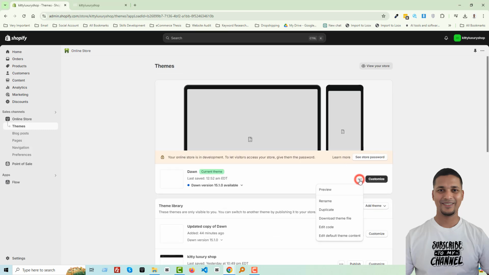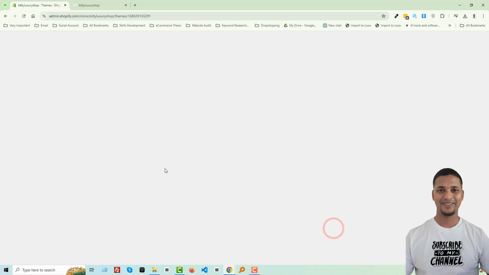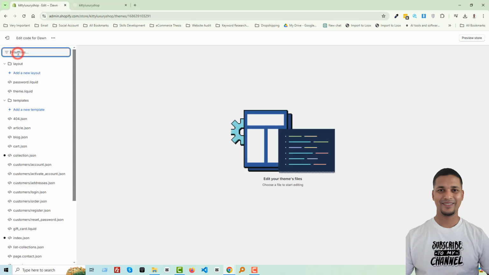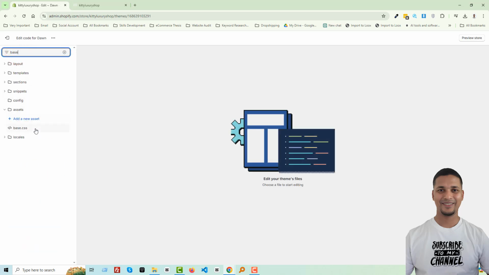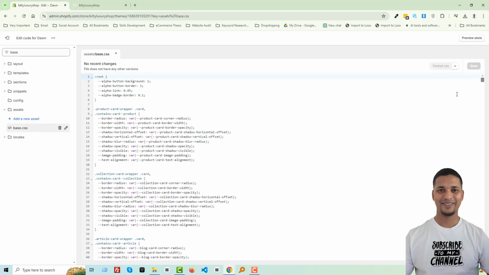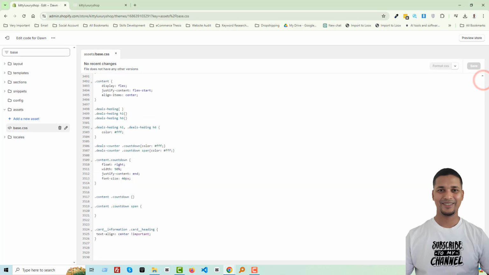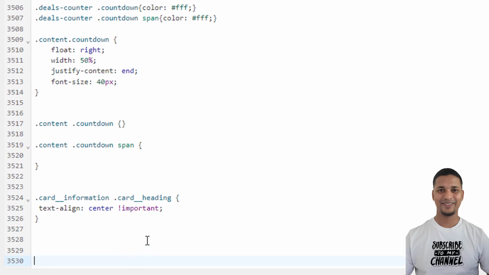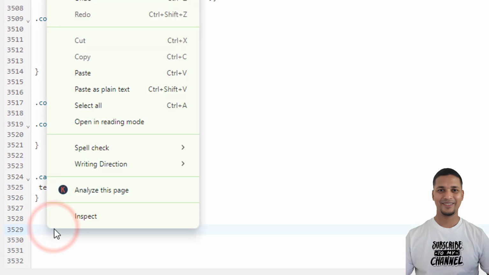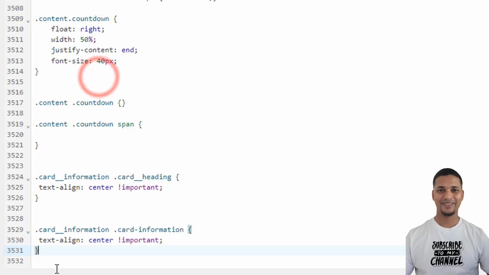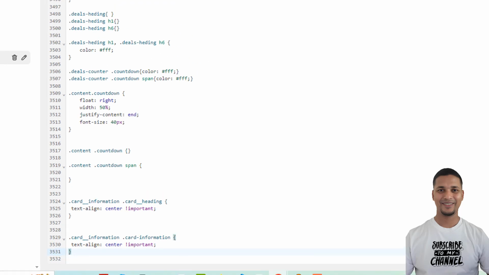then click this three dot icon, edit code and search base, then open base.css file, go to the bottom and simply paste a simple code. Here is the code that you will find in the video description, the code snippet link, and from here you can easily copy this code snippet and paste it in here. Then click save.